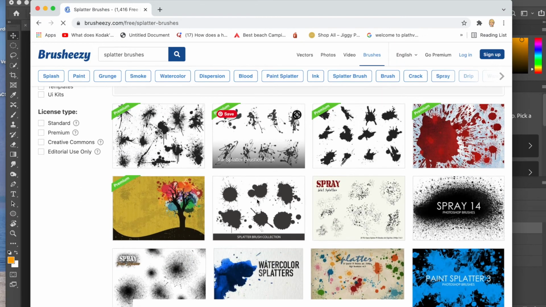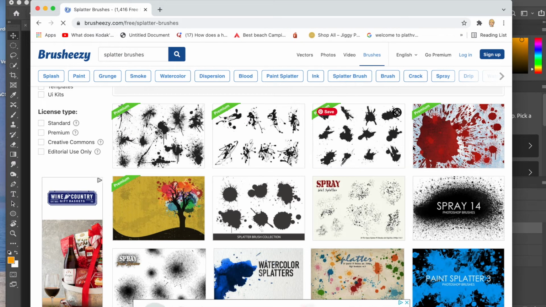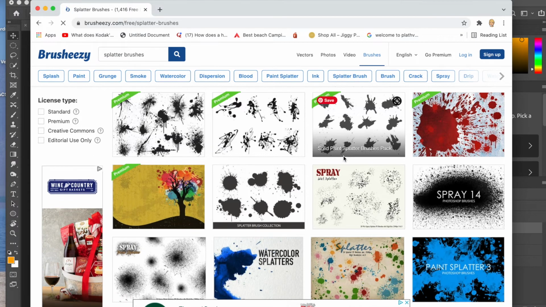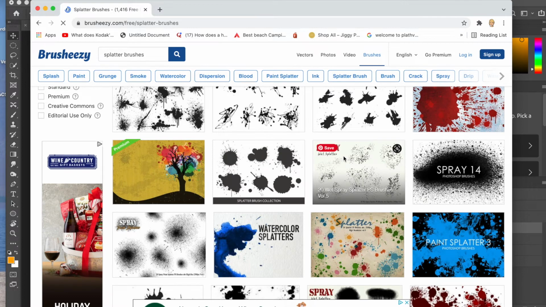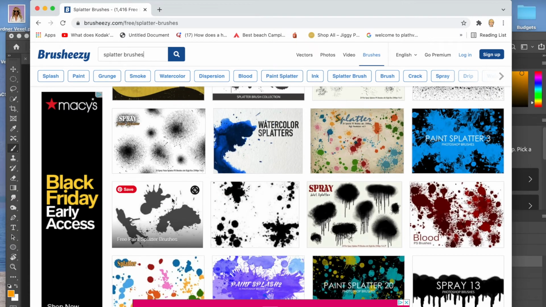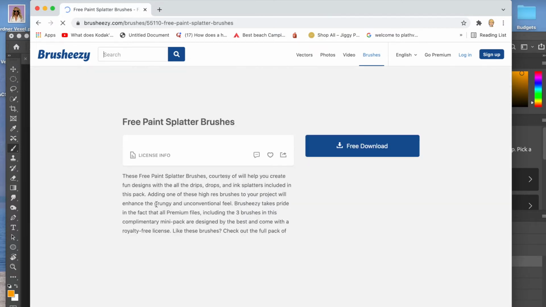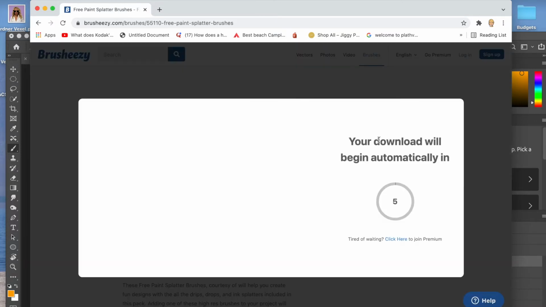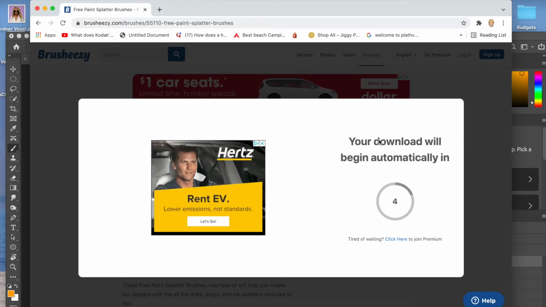Now, as you're looking through, you're going to see some of them have the premium label in the top left corner. You don't want to go for those because those are the ones that cost money. But any of the ones like this one or this one that don't have the premium, you can download. I'm going to get this one right here. So I'm going to click on it, free download. It's going to download, and then I'm going to pop back into Photoshop.